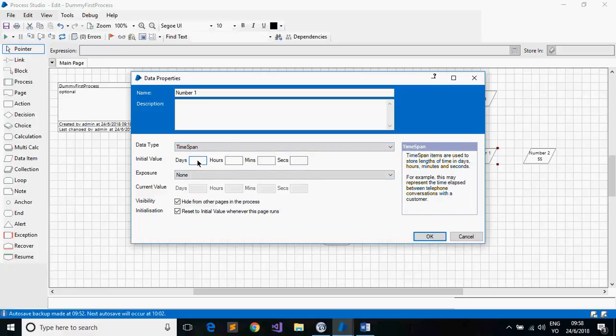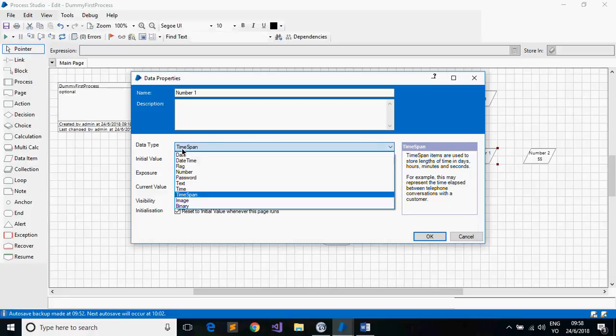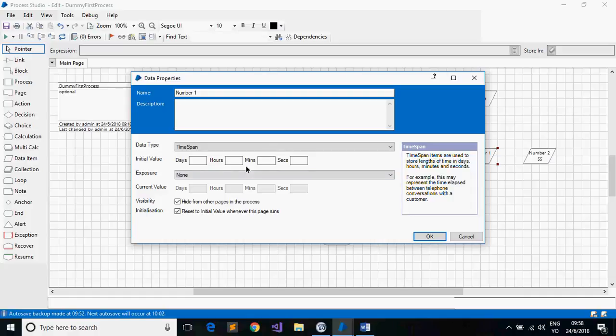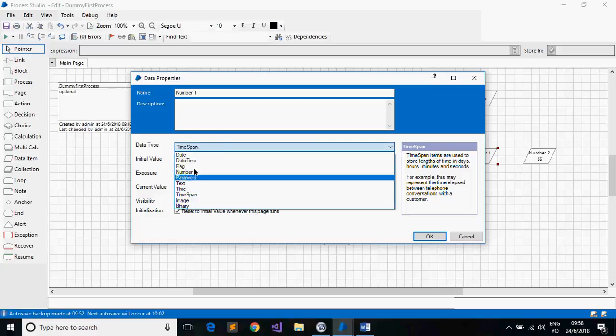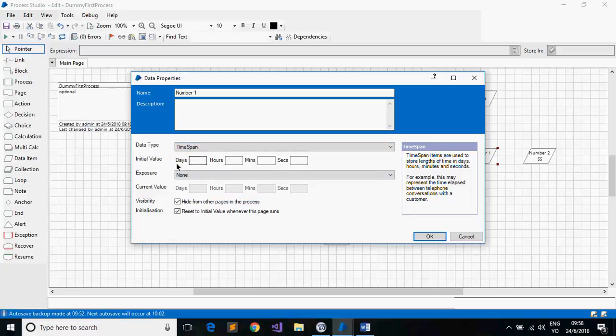Then I have time span. Time span is the span of the time. For example, I want my counter to execute for 1 day, 23 hours, 30 minutes, and 50 seconds. If I want a countdown, where after this time something should happen, this is the time span. For example, I want to execute something after maybe 0 days, 2 hours, 5 minutes. In that case I'll be using time span. This is the time span value.